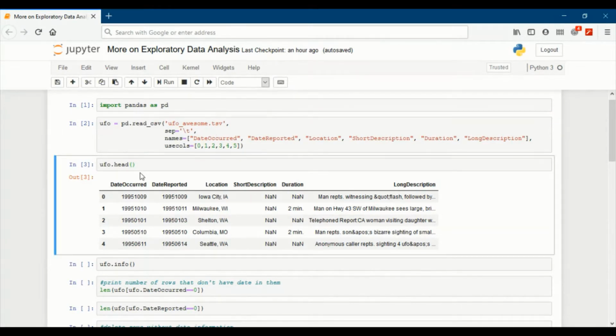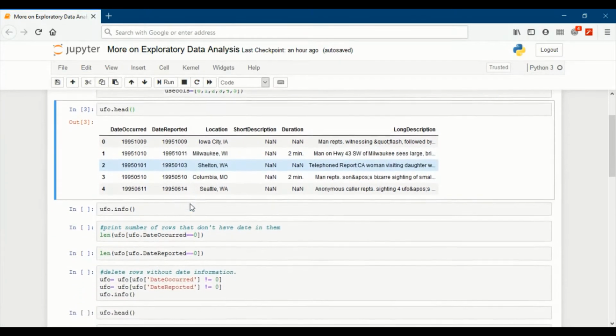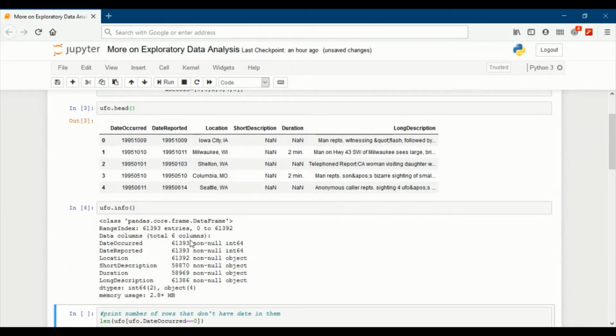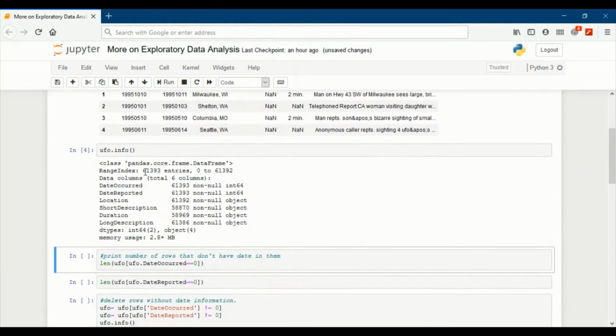When I run UFO.head, I can see sample data of the first 5 rows. UFO.info will give me some more information about the columns and the number of entries. So we have the number of entries as again 61393, and this is a description of the columns. It has taken the first column and the second column as integer and the rest of the 4 columns as object.